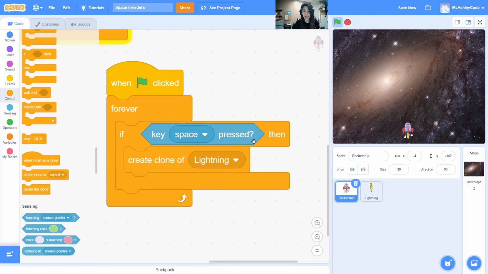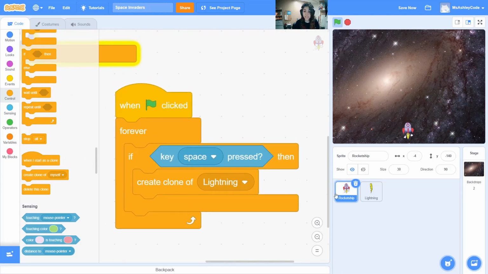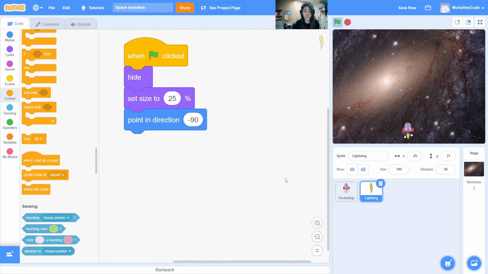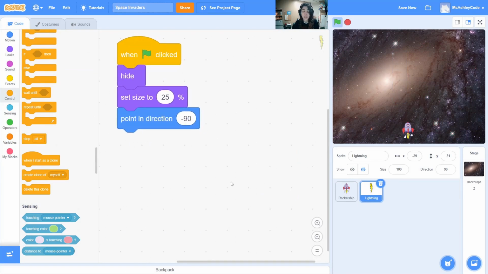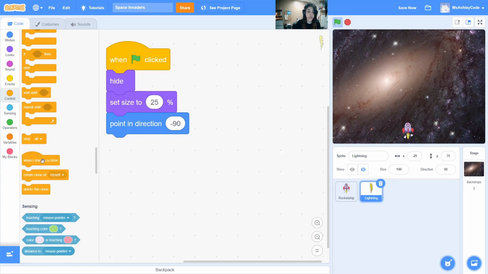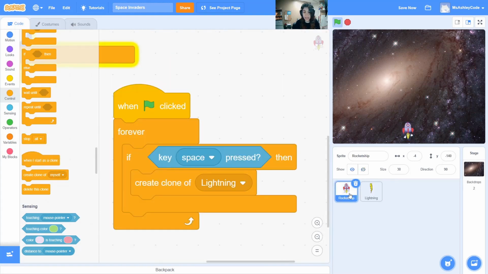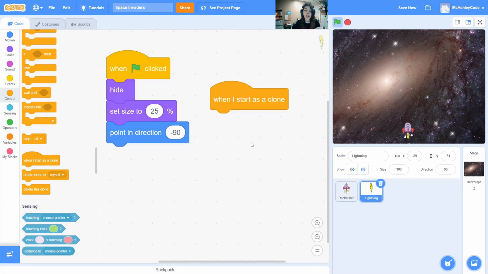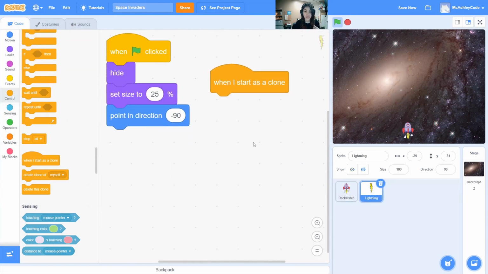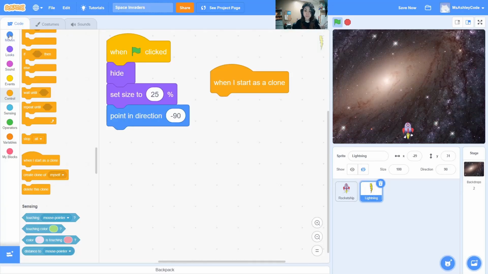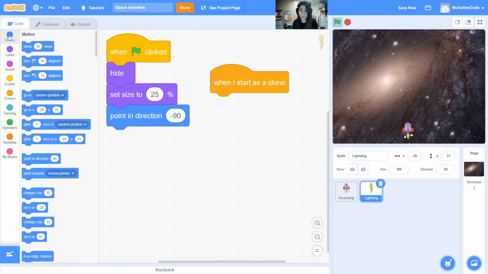So let's go ahead and get out of the rocket ship sprite, because now we have to tell the lightning what to do after it starts as a clone. So that's our trigger, when I start as a clone, because our rocket ship creates them. So the lightning now has the trigger of what to do when we start as one. So when we start as a clone, we want to go to the rocket ship and show. So that's motion. We want to go to somewhere.